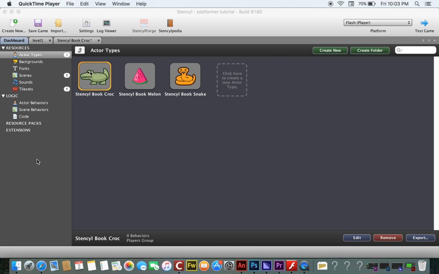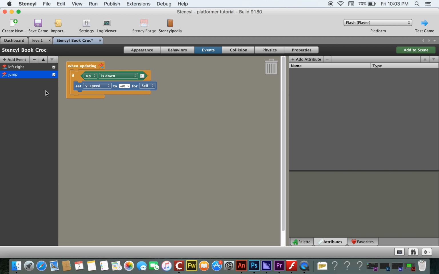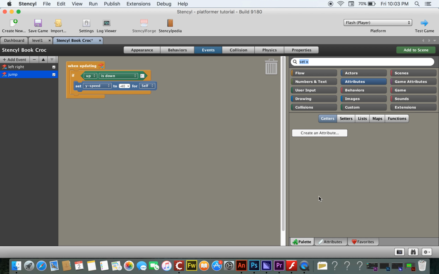So here we are in Stencyl, and this crocodile represents our good guy, the playable character. We are going to make a jump correction. So the first thing we have to do is get to our palette. Now, within our tabs, we have something called attributes. So we have to create an attribute.